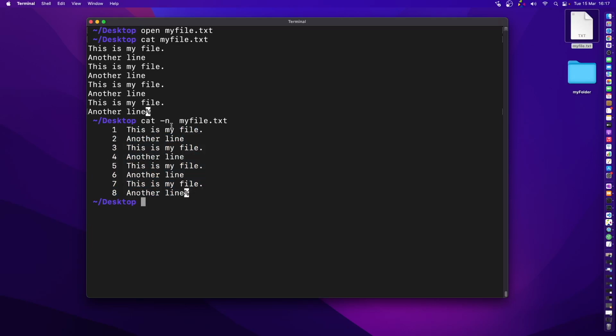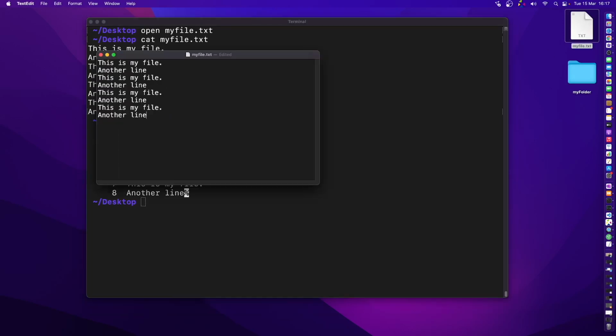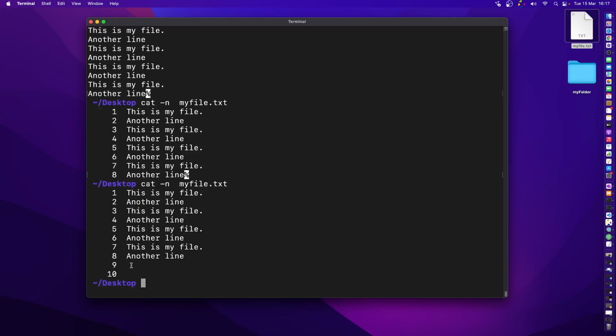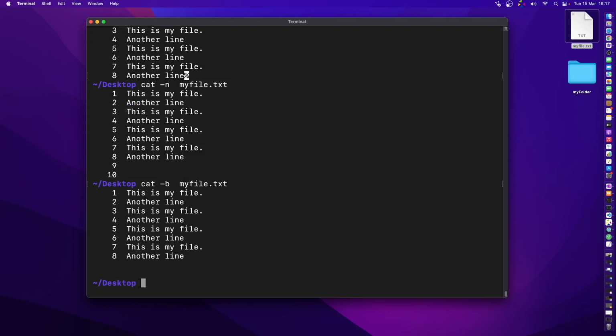However, this -n has an issue. To show that, let me actually open the file, and I'm going to put a couple of empty lines here. I'm going to save it. Now if I number it with this -n, see, this is also numbering the empty lines. So for this, we could instead use -b. This will not number the empty lines in my file.